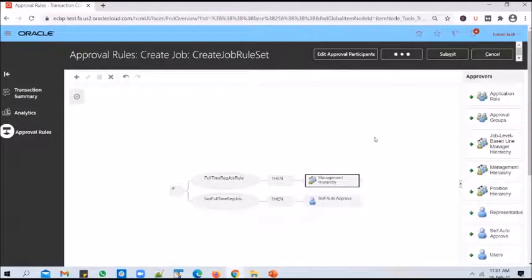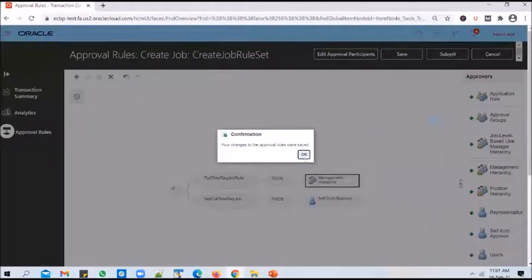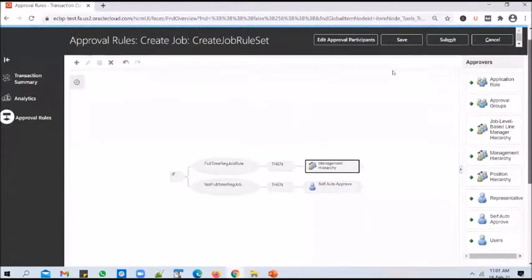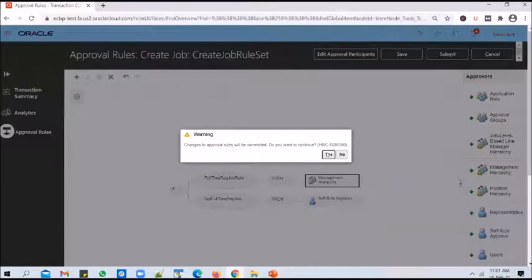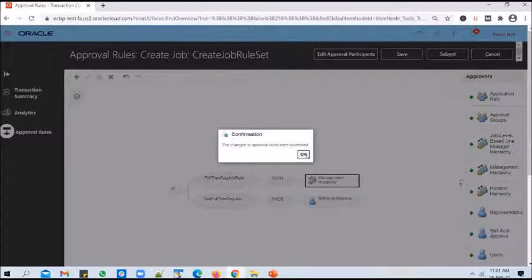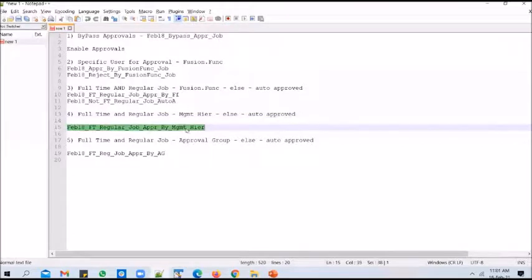Then save it. So will that get auto approved after reaching the top level manager? Top approval? Yes. Okay. And you save the approval process and submit it. Approval rules are committed. And let's go ahead and submit another full-time regular job.